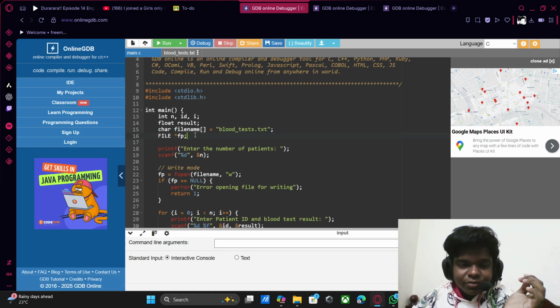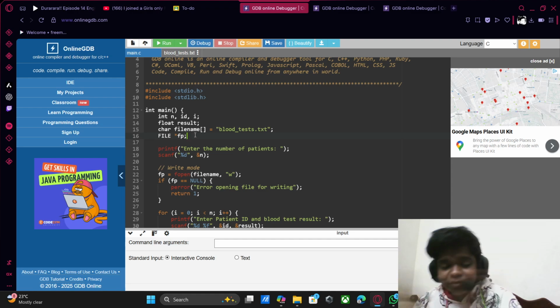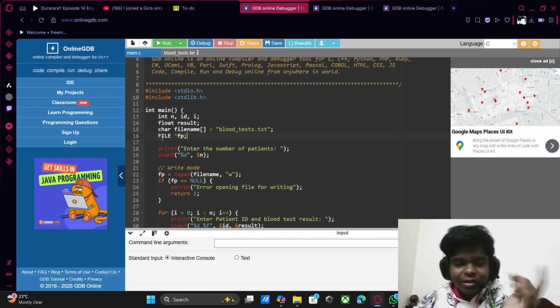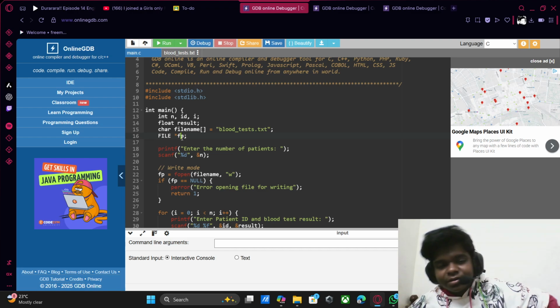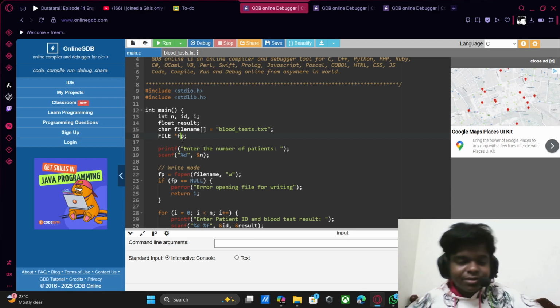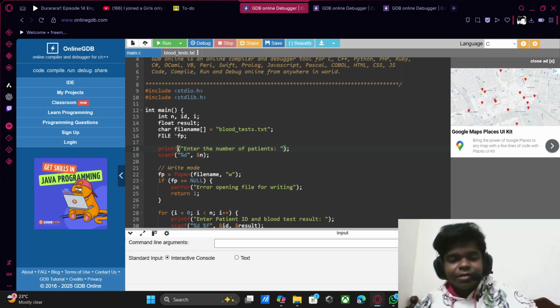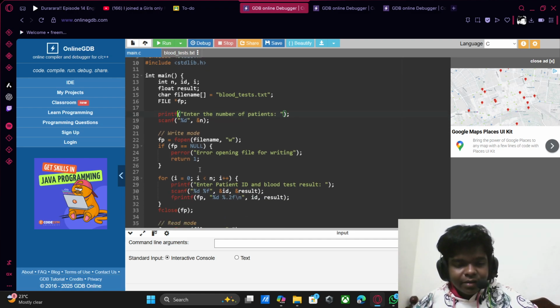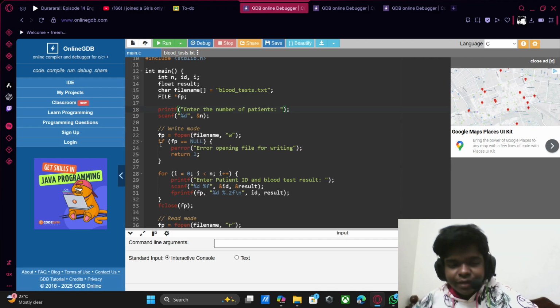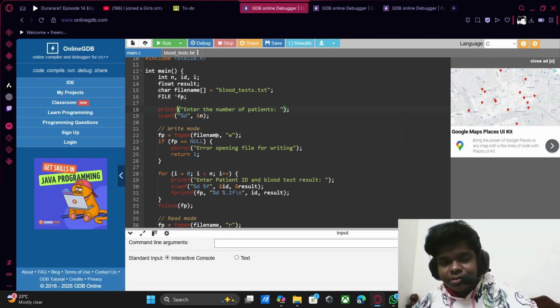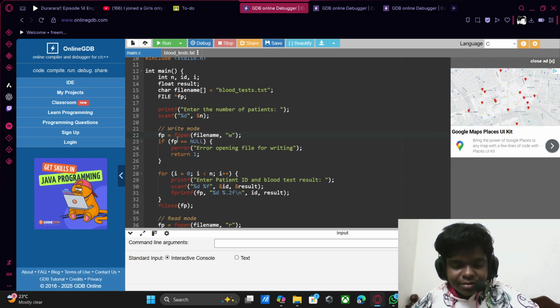Then we use FILE *fp, which we commonly use here, and it should be a pointer, because a pointer changes the variable, like the address and so on. Now we enter the number of patients, which we get from the user, and we open the file. So fp equals fopen, file name, "w", which is none other than writing in the file. It is the write mode.